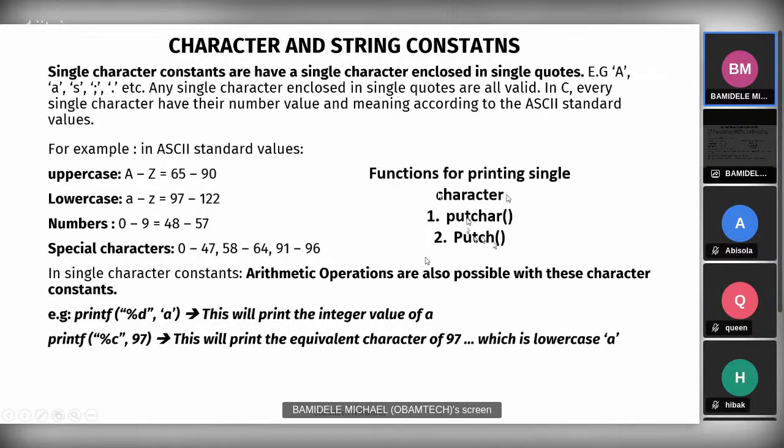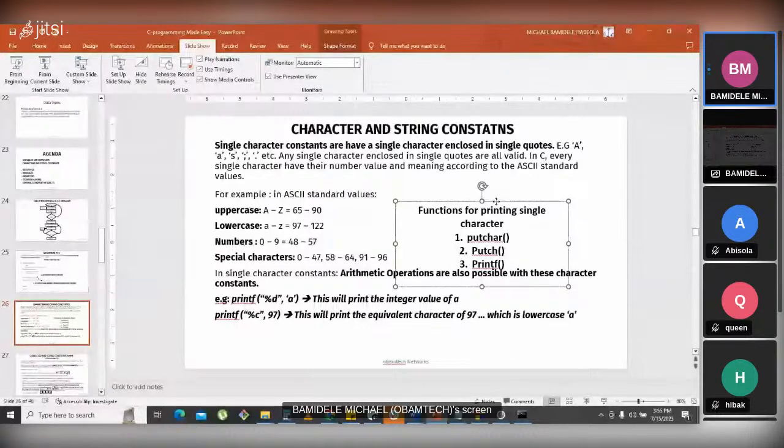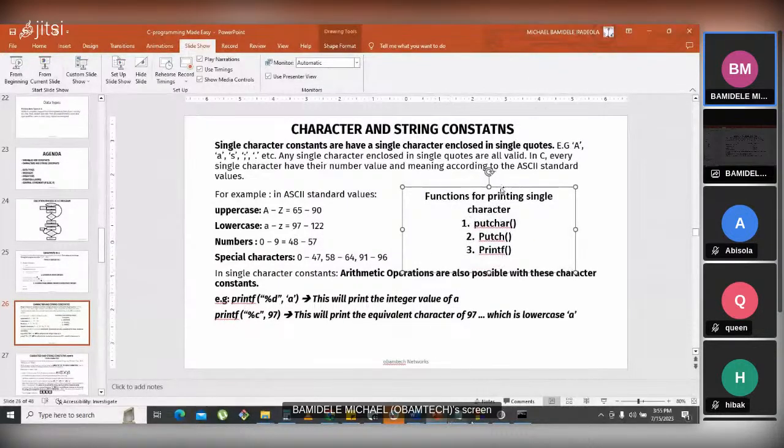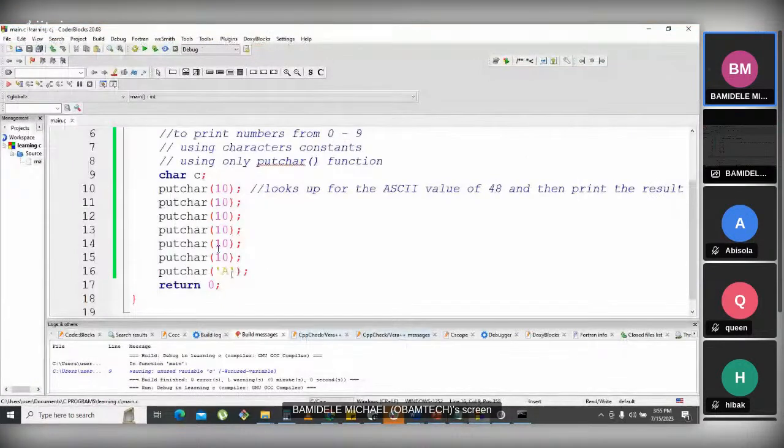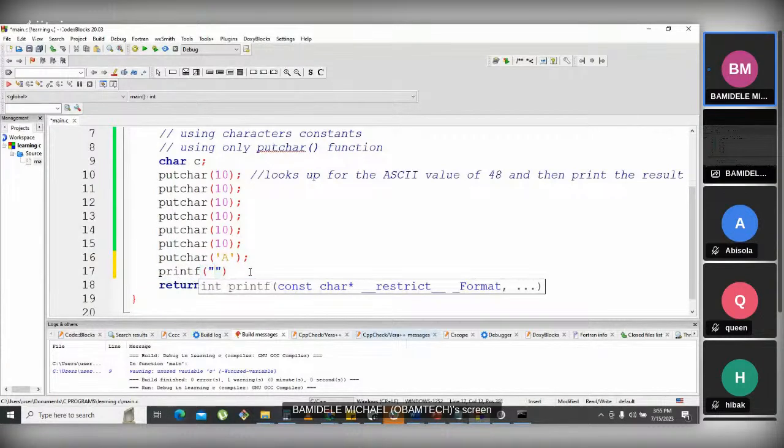Now, printf too can print. Please don't misquote, because printf can virtually print almost anything. So if I want to print a single character with printf, I can use printf. Printf will be in quotation marks, and if you look at the synopsis here, it says constant character. That is, which character constant are you printing?